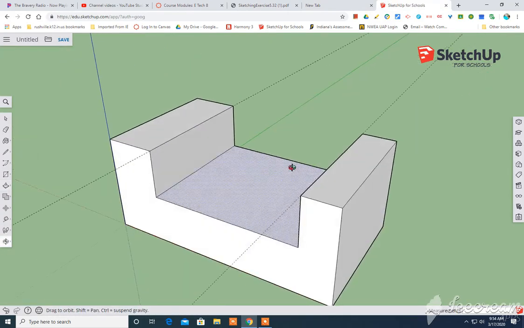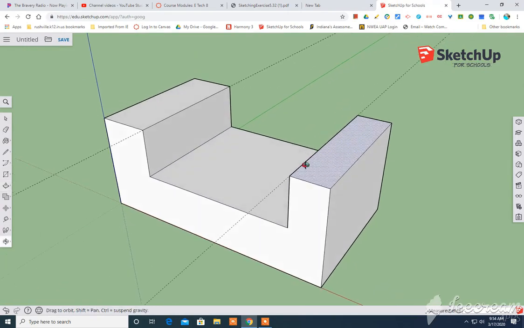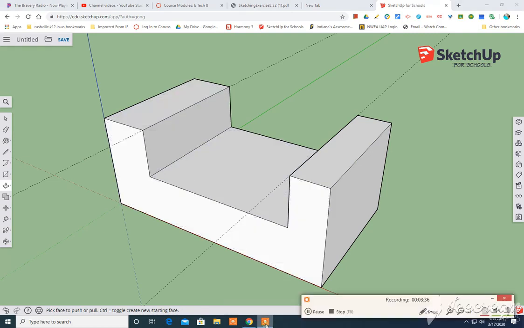Alright, let me stop there for a second. The next order of business is we're going to take care of this little cutout here on the side and the 2 holes. So let me reset myself here.